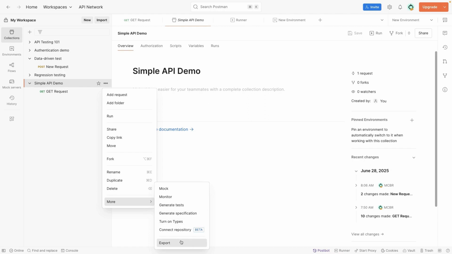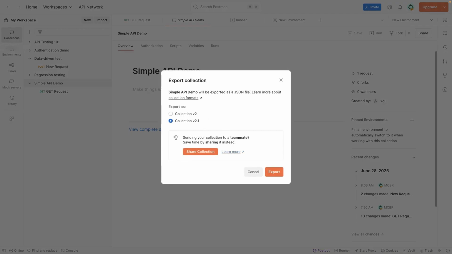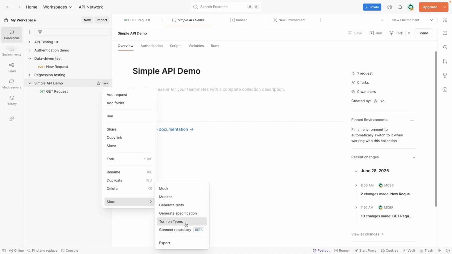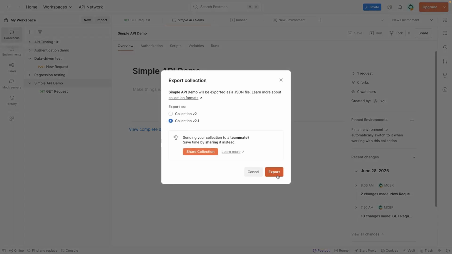Let's see, yeah, here is the export option, and let's export it to version 2, the recommended Collection version 2.1. Let's say export it to a meaningful, simple, short name.